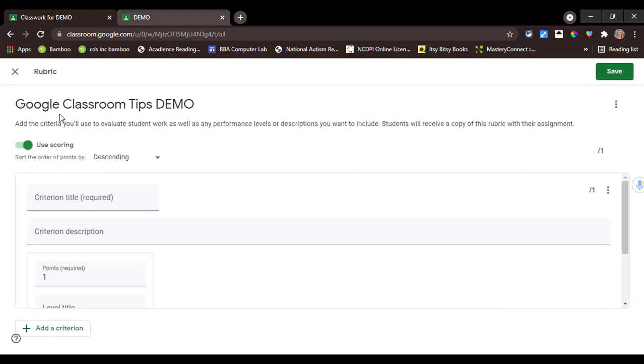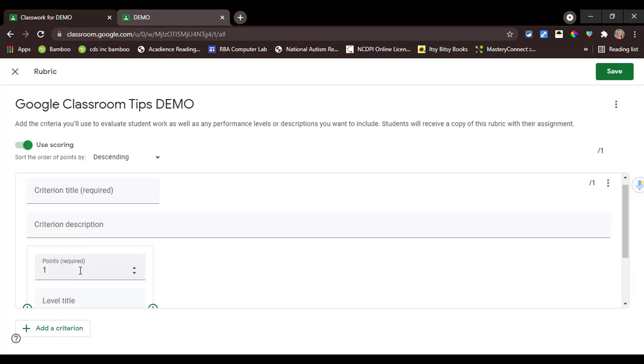At the top, you have the option to use the scoring in the order by descending or ascending. This will make more sense once you see an example of how to grade with a rubric. I prefer to have it descending, but it's up to you and it is teacher preference. Next is your criterion, title, description, and points.